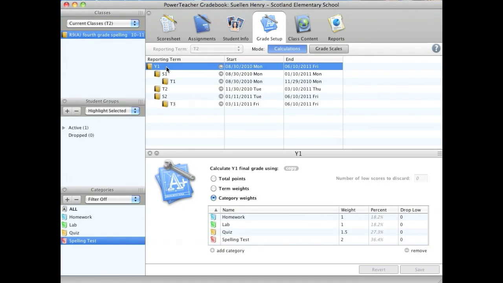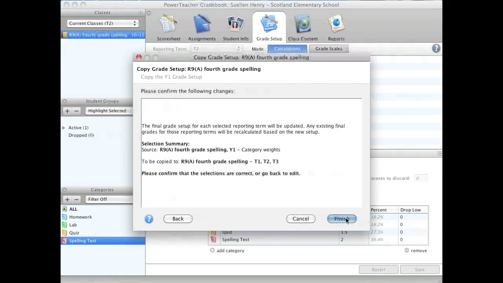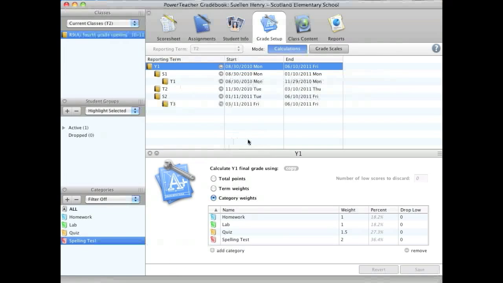Now that we've set up category weights the way that we want them to look, we need to copy them so that they will take effect for each of the 3 trimesters, in addition to the overall school year. This way, every time a new trimester starts, you don't have to go back and set up the weights again, which would be tedious and undesirable. To do this, simply right-click on the Y1 reporting term, and then click on the first option, Copy Grade Setup, Y1 only. From there, simply check the box next to each of the 3 trimesters, T1, T2, and T3. Then click Next. Then click Finish. Now you'll see that it's going to process for a moment.